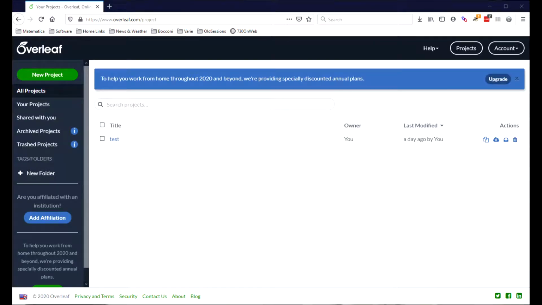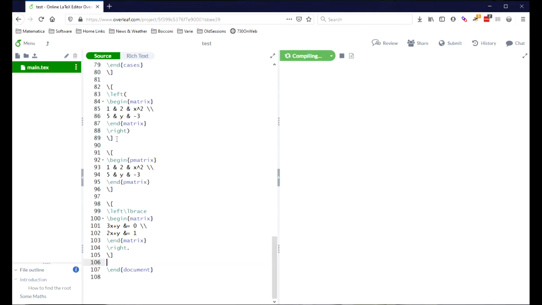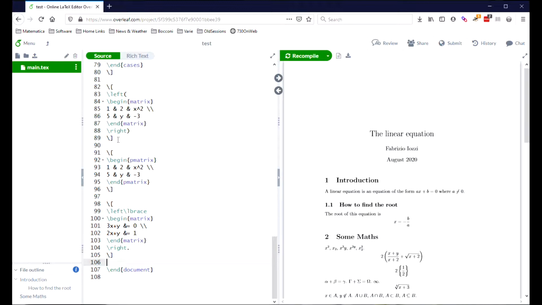This is the last video about LaTeX. In this video I will tell you how to insert images in a LaTeX file and how to extend the capabilities of LaTeX. First of all, we open our project and let's say we want to insert some images.